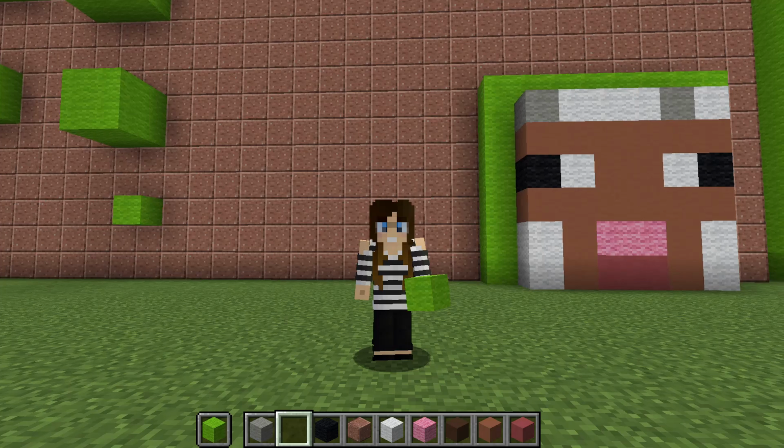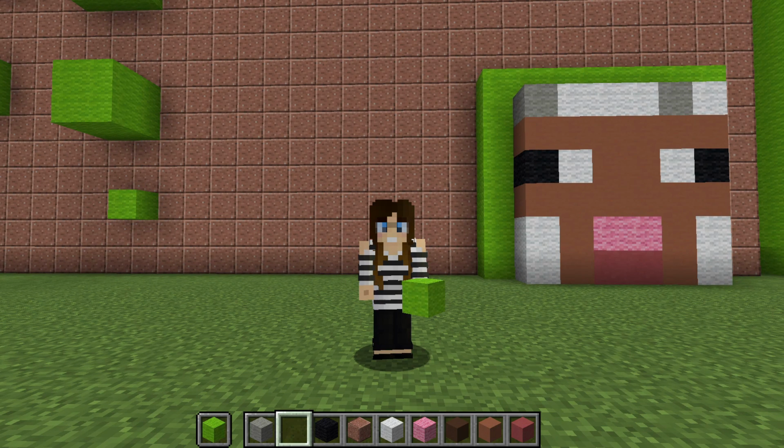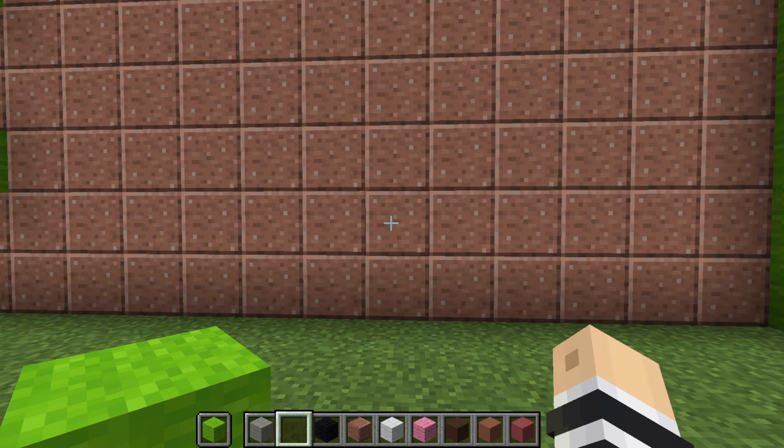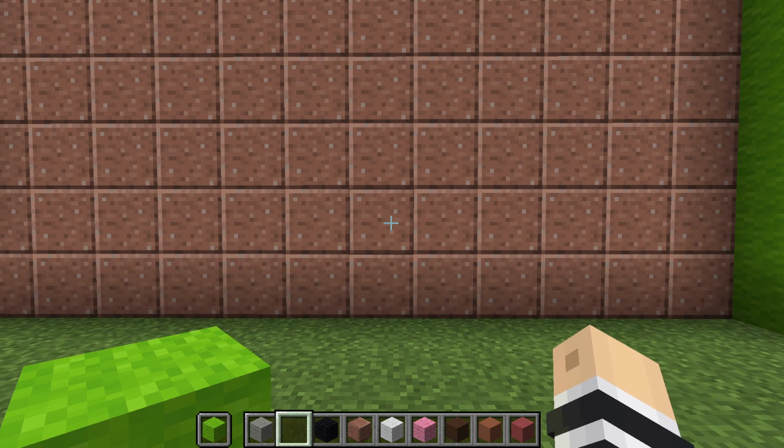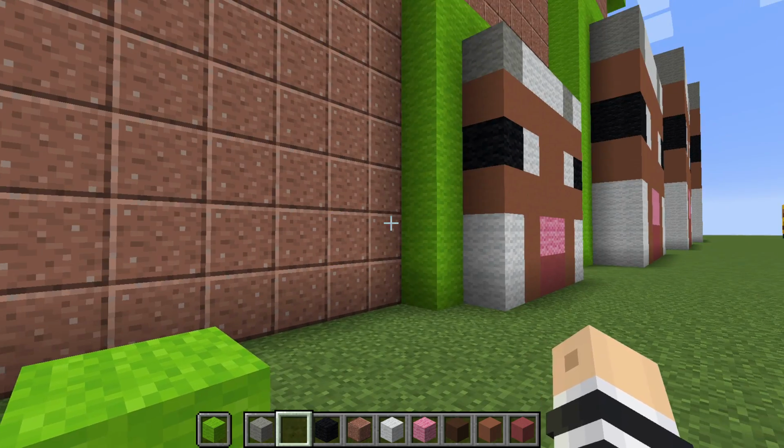Today we are going to talk about building giant Minecraft mobs. So the first thing you're going to want to do to build a giant Minecraft mob is to find a really good reference. Now you're going to want something where you can see the pixels because you need to figure out the dimensions of your chosen mob. So in this case, we've decided to go with a lime green sheep.